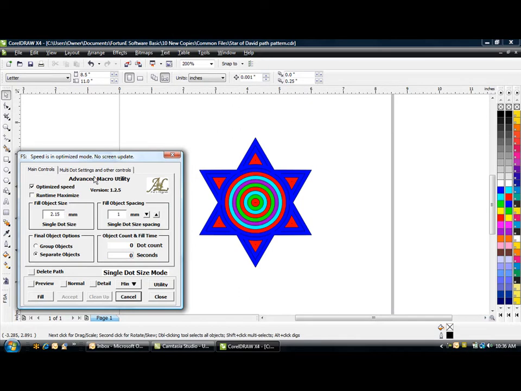So I'm going to come up here and I'm going to simply click on multi-dot settings, and as you can see we also have a 2.15 millimeter dot size right here. This is in here each time. This is the default setting with a 1 millimeter or 1 dot size spacing. Now you can change this to anything you want.